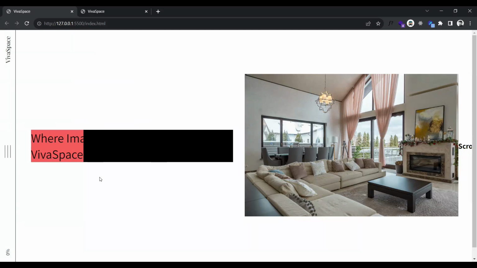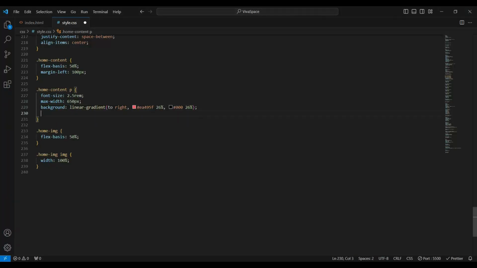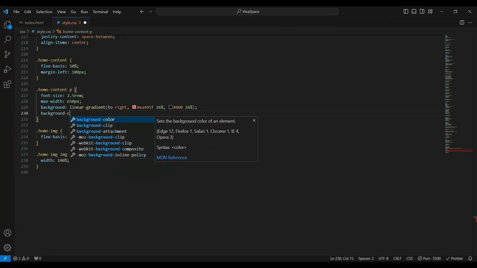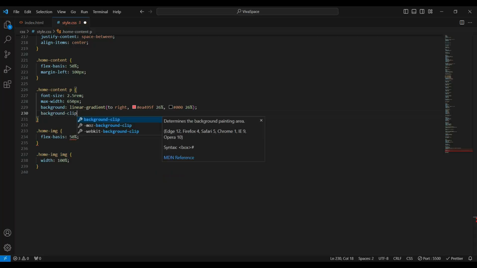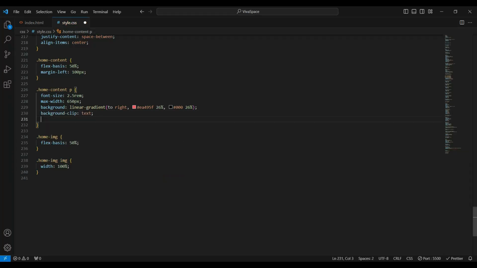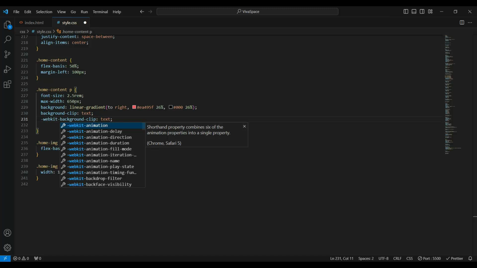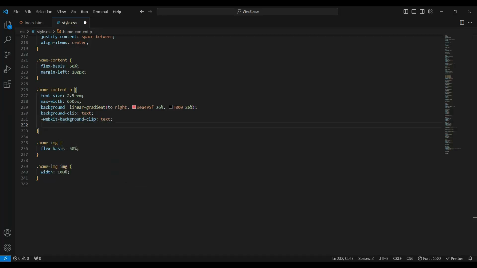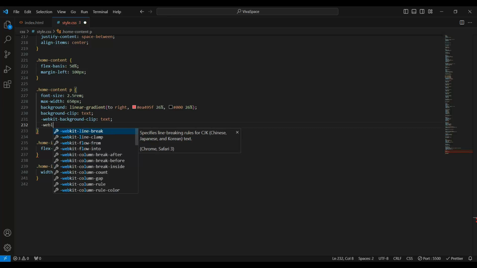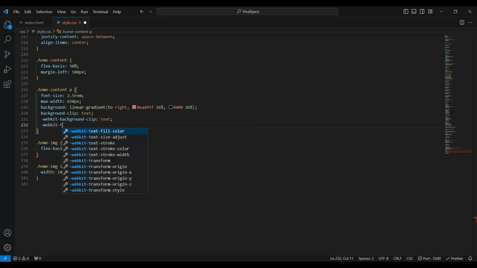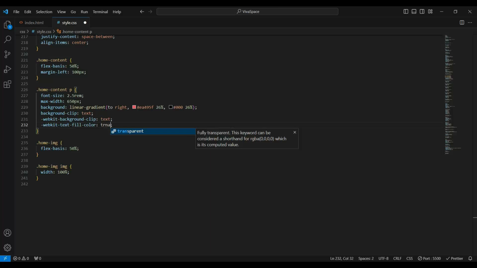And for now, all I need to do is to get rid of this box to see the color only on the text. In order to do that, set the background clip to text, copy and paste it just for the WebKit. Also, WebKit text fill color to transparent. Save.